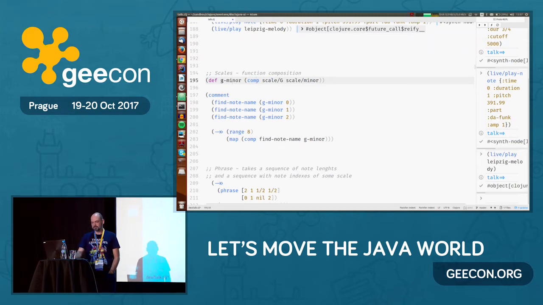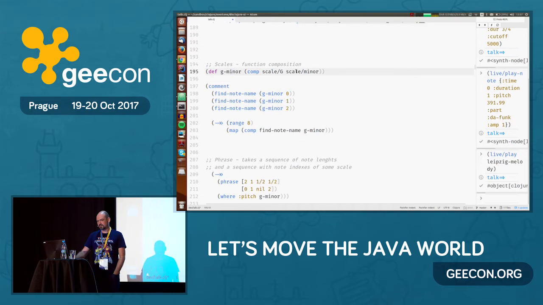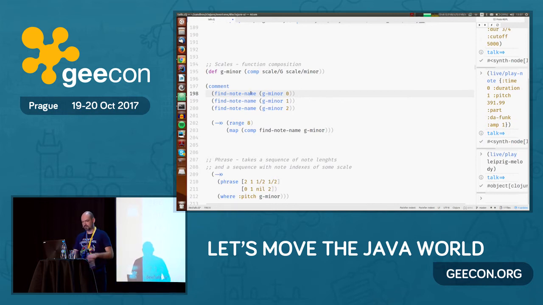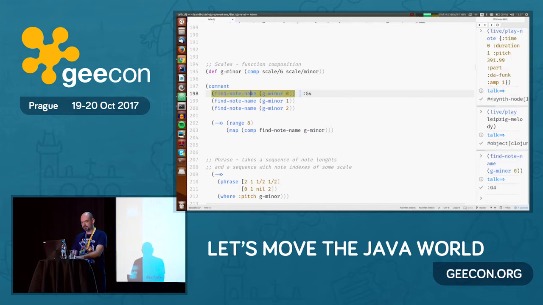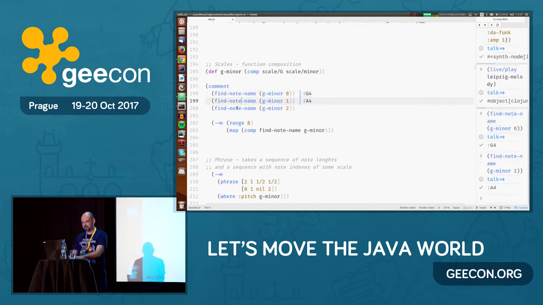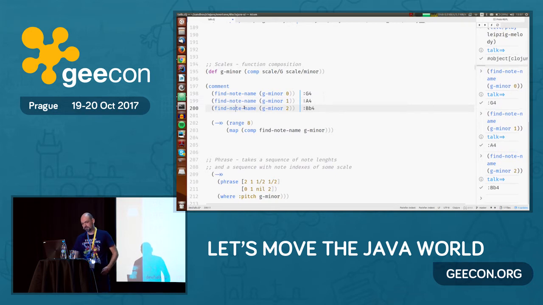So we can create this G minor scale like this, and it just takes the index of the note of the given scale and returns this note. I'm using this find note just to convert it to a human readable note. So the first note is G, then A, and B flat, I think.